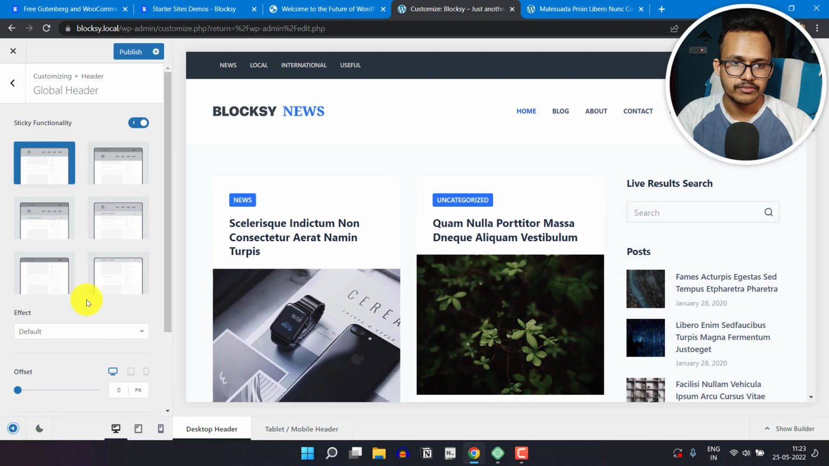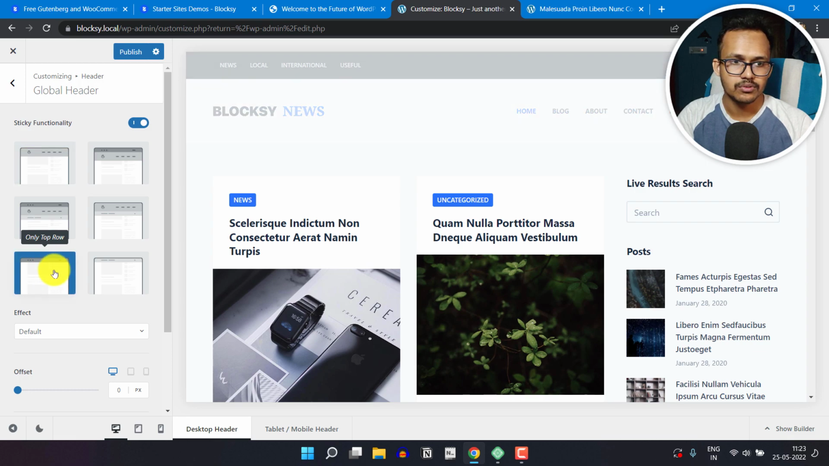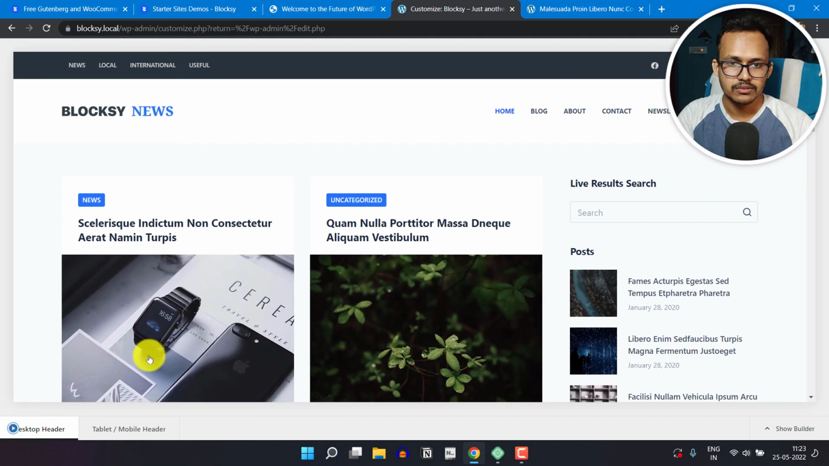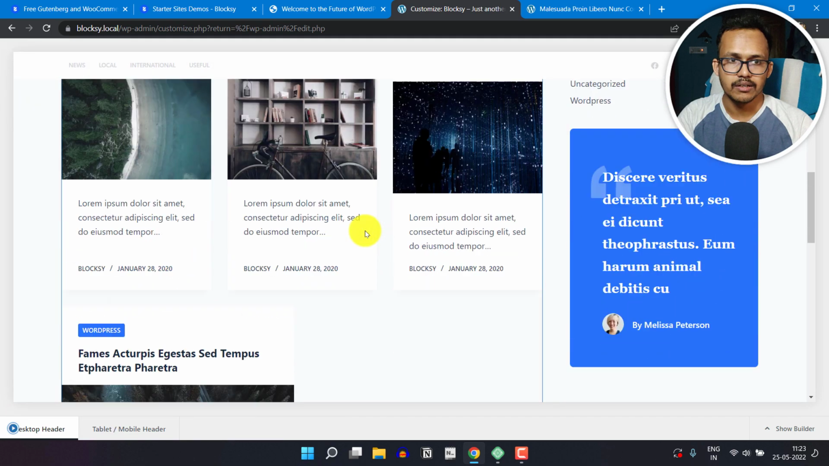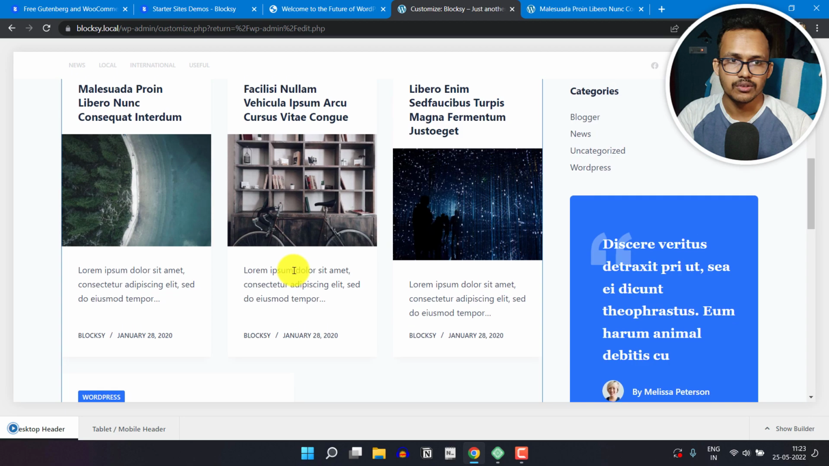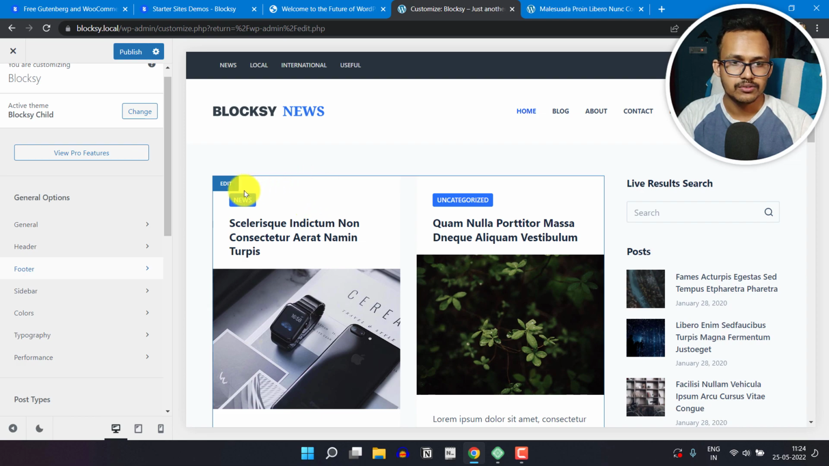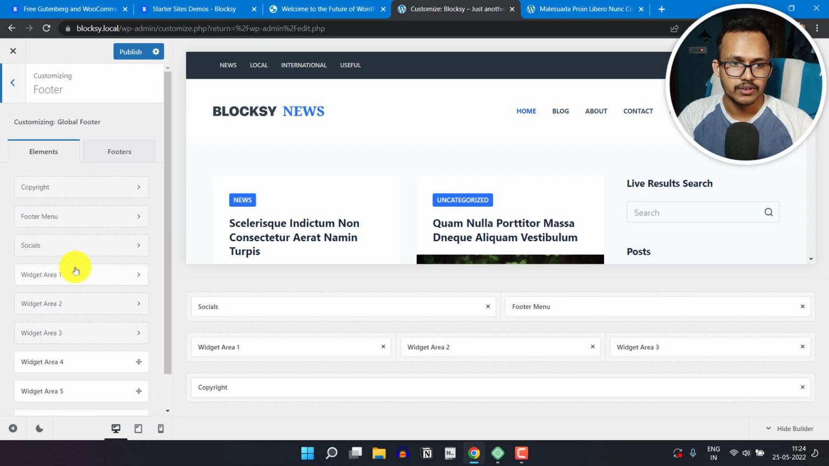So here you can add different sticky options, say main and bottom row. Here you can select top and main row, and here you can select all rows. So here you will get a lot of options. So if I select this option, only the top row, and let me just click on here, and if I scroll down, the top row will stick to the top. So let's go back. Now let's check how we can change the footer section. So for this you need to click on the footer option here.